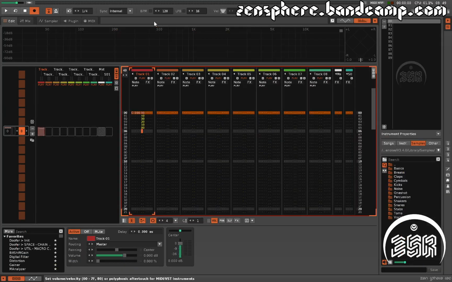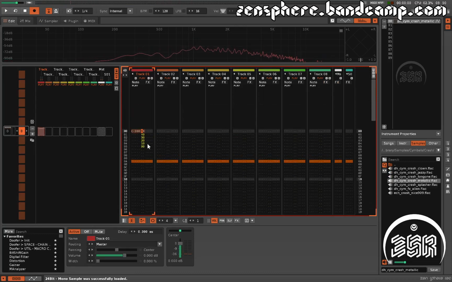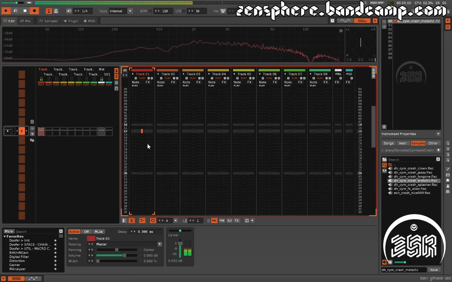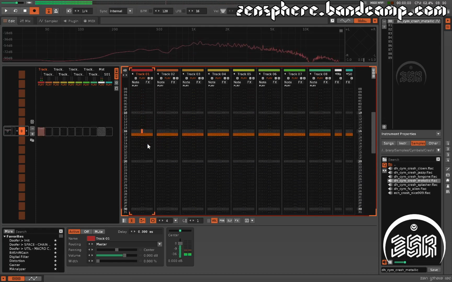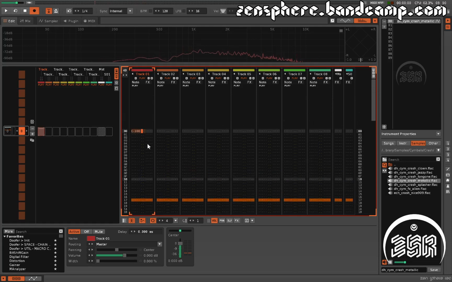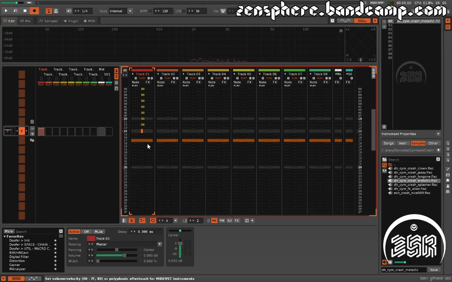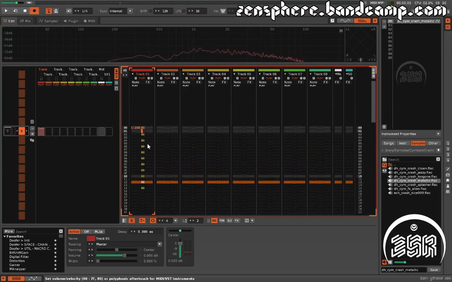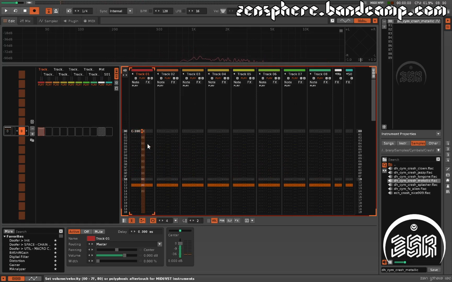Let's just get a sample in here so that we have something to listen to. Let's do a cymbal, we'll do a crash. So now we have this crash cymbal that's being cut off. If we take that velocity information out, it just rings out. But we can use velocity to do all kinds of fun things, right? Just using that volume command in our pattern editor.